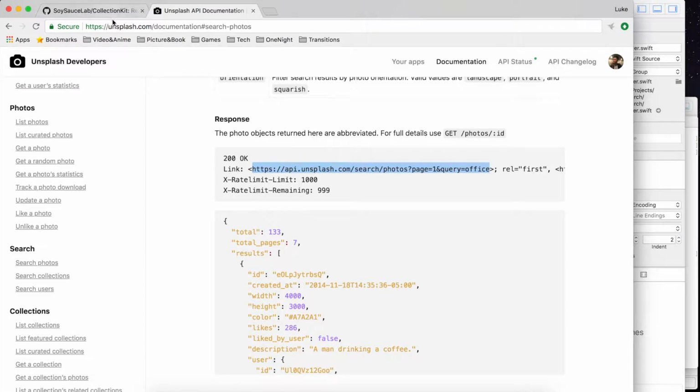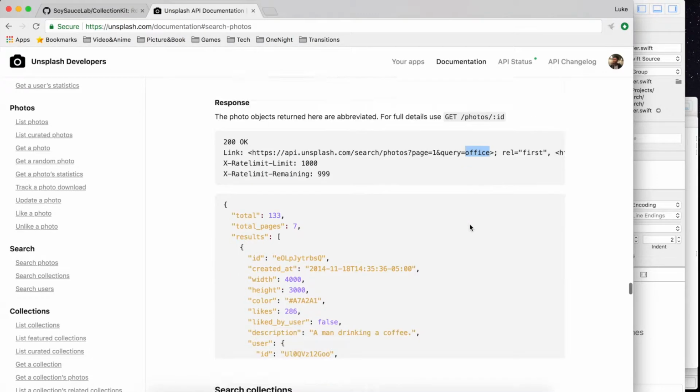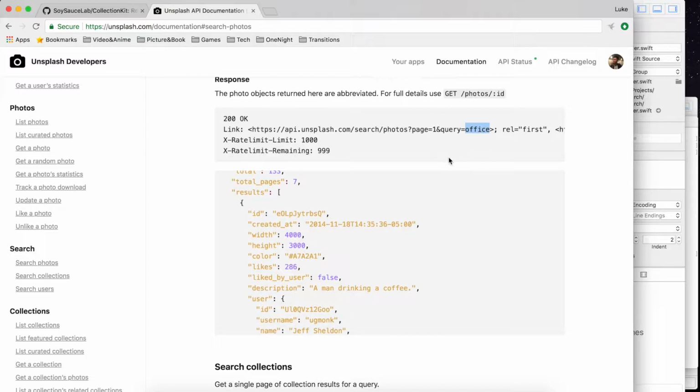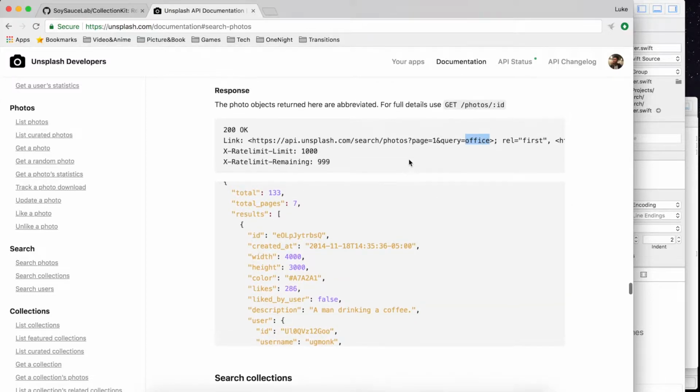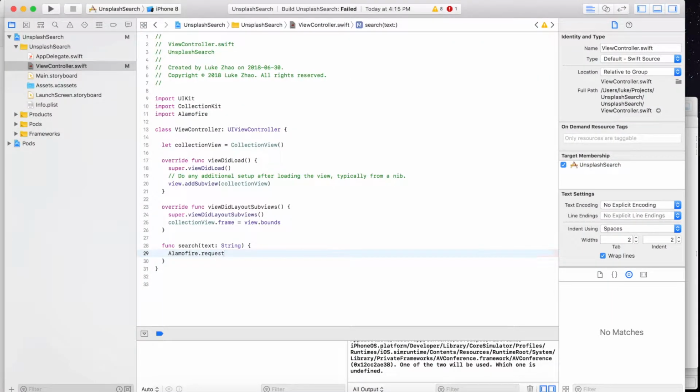If you go to the Unsplash documentation, you will see that there is this search photos API, which if you give it a query text, it will show you a list of image metadata related to the specific query. So we will be using this dataset to fill out our collection view. Let's just copy the URL here and then paste it right in here. We probably don't need the page parameter, but we do need the query parameter and give it our text.